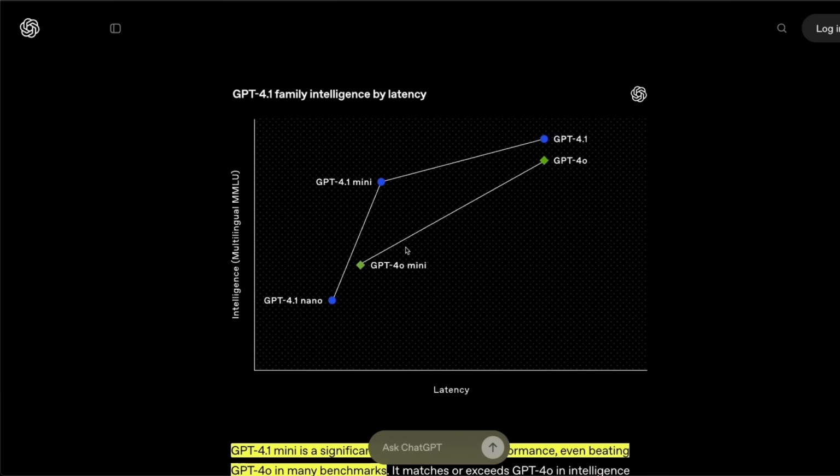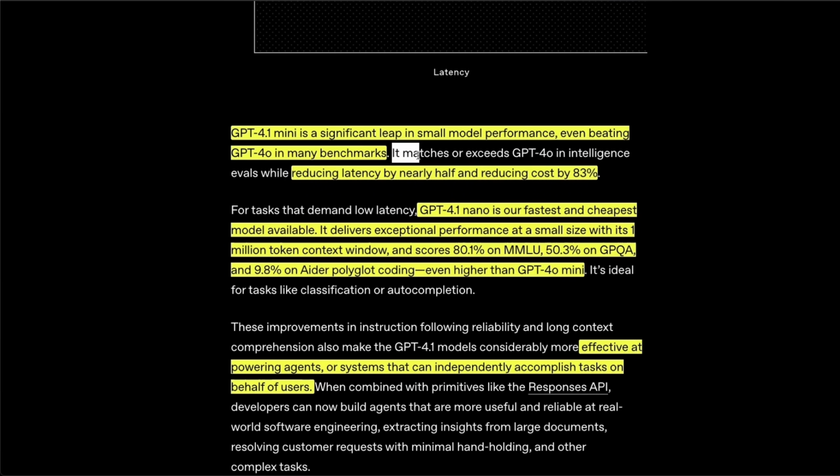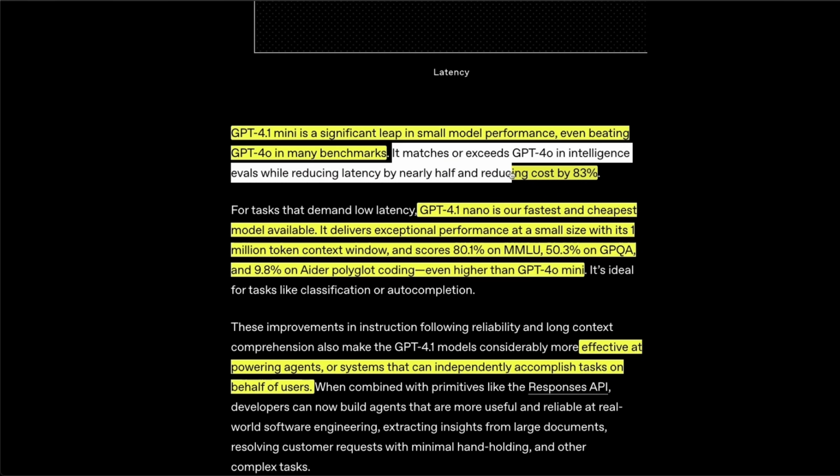Okay, so this is something that they highlighted during their release. This shows intelligence versus latency, and the GPT 4.1 family is supposed to have better intelligence at lower latency. However, I personally don't like plots like these, especially if the labels are missing. This doesn't really convey a good picture. But the blog post says that it matches or exceeds GPT 4o in intelligence while reducing the latency by nearly half and cost by 83%, which is pretty substantial, especially since this is focused on developers.